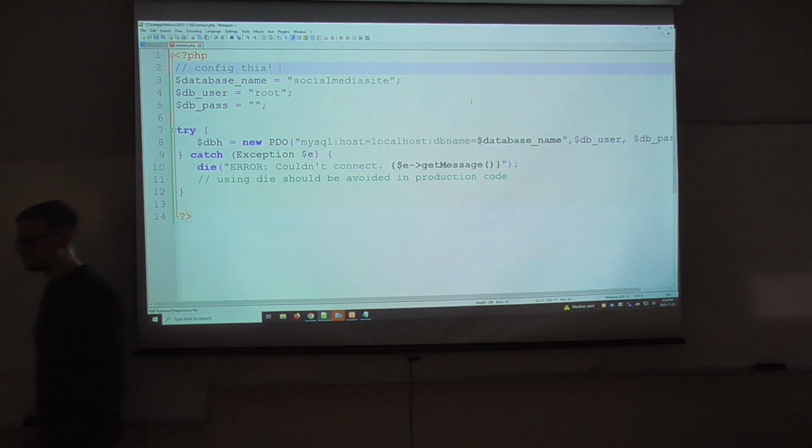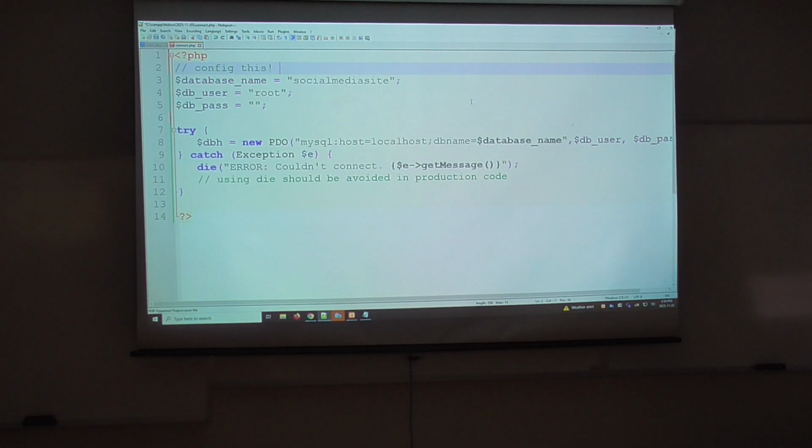We have all of the values that we need to set for our configuration at the top of the file. This is generally good practice. Make sense? Very good. Any questions? Moving swiftly on.